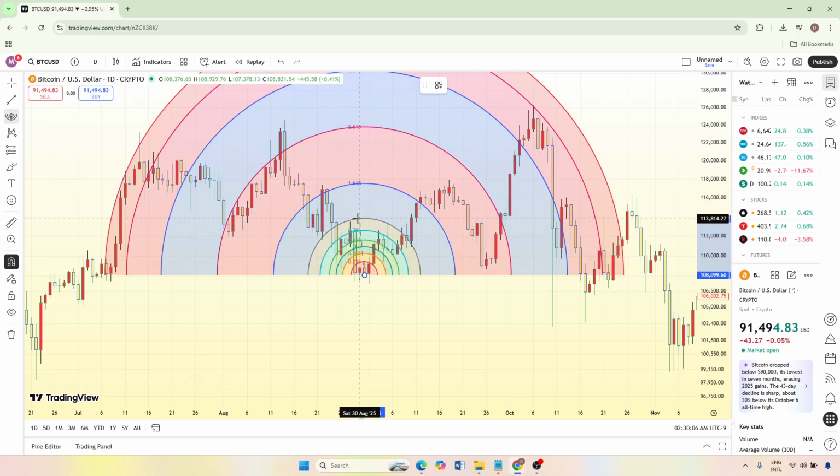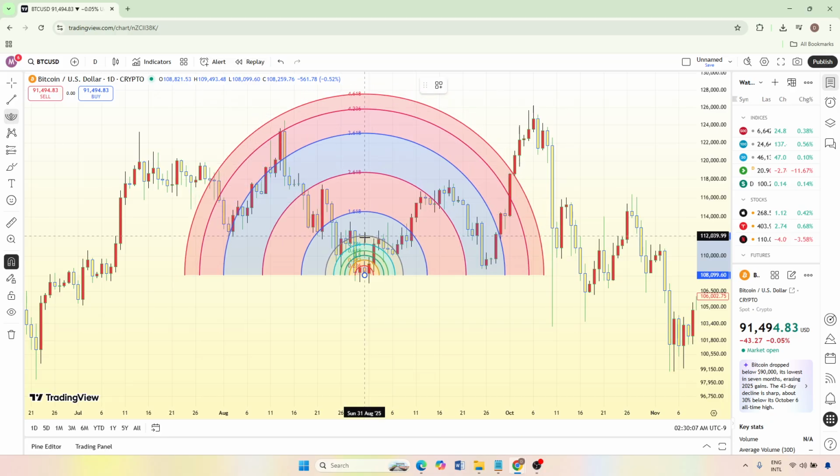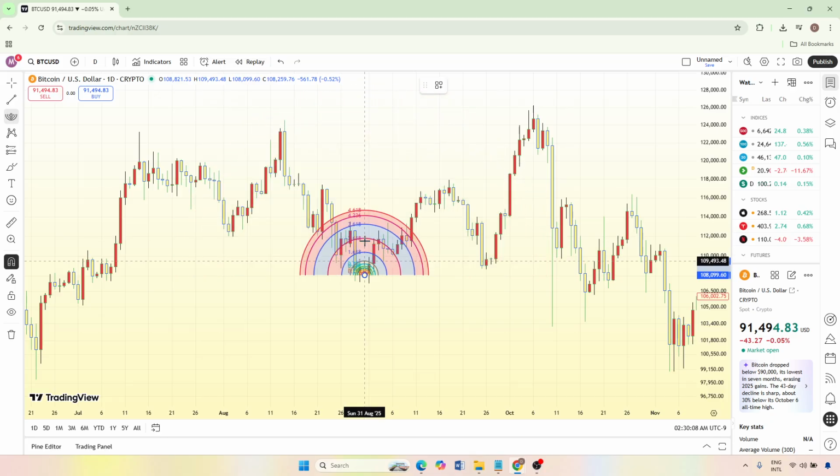After placing the first point, move your cursor to where you want the move to end, then click again to create your last point. Once you do that, TradingView will automatically draw the Fib Speed Resistance Arcs between those 2 points. These arcs help you visualize potential zones of support, resistance, and the speed of the price move.